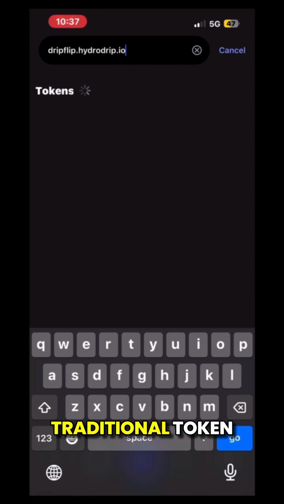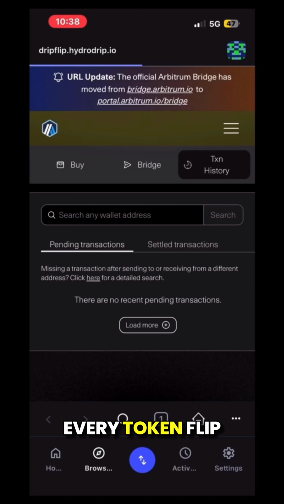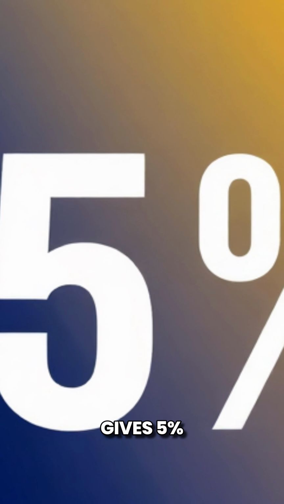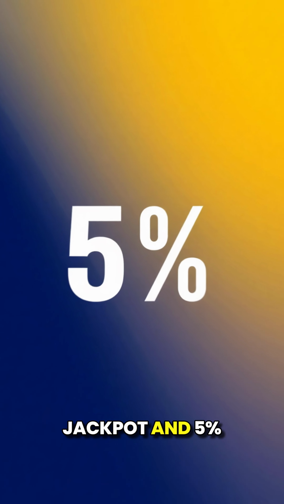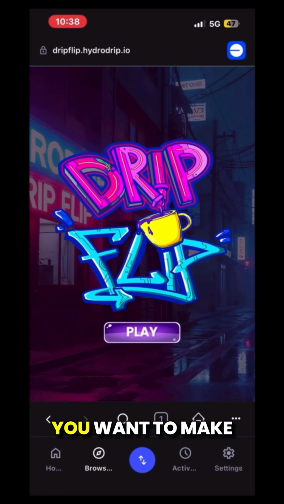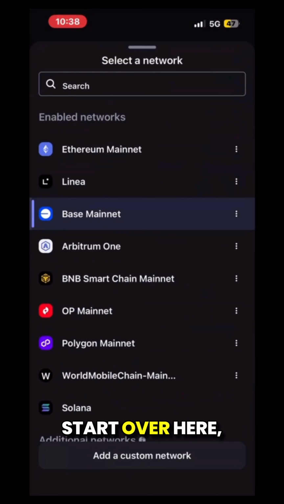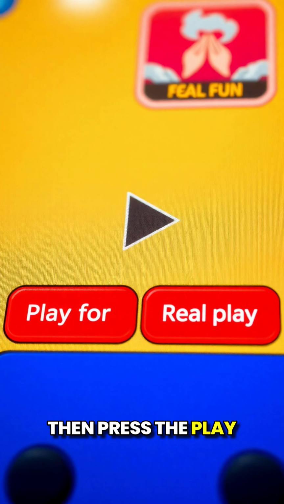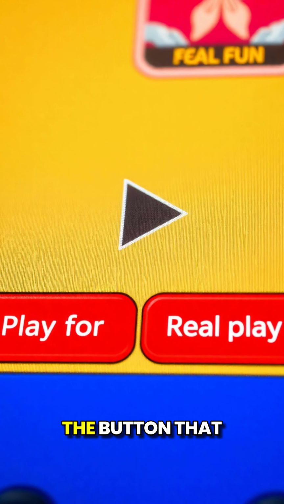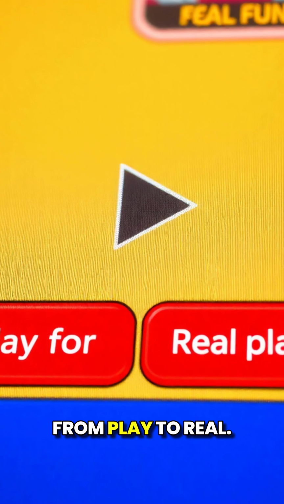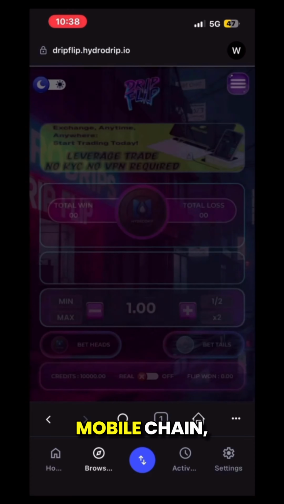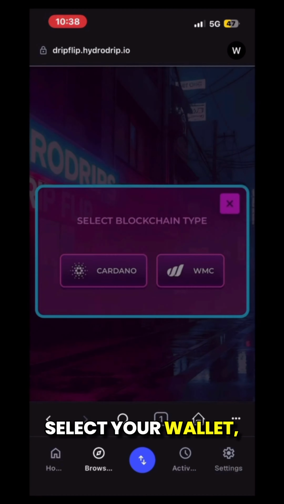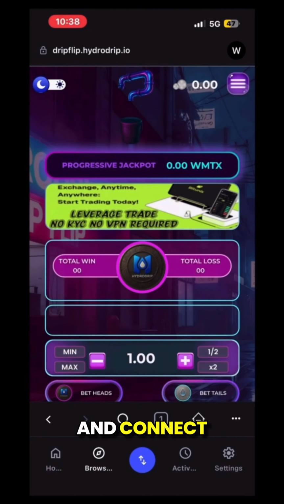It is your traditional token flip. Every token flip gives 5% to the progressive jackpot and 5% to the revenue. You want to make sure that when you start over here, you attach your World Mobile Chain section, not the Base section, and then press the play button. At the very bottom, you'll have the button that goes from play to real. Select World Mobile Chain, select your wallet, go to MetaMask, and connect your MetaMask.